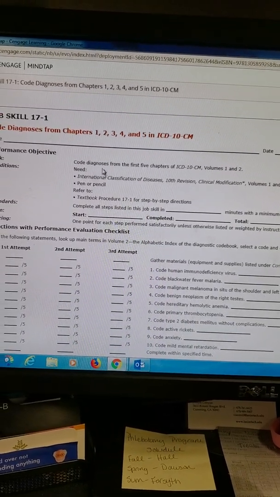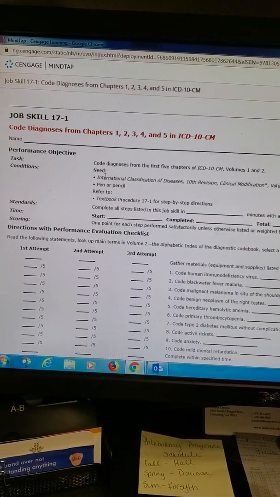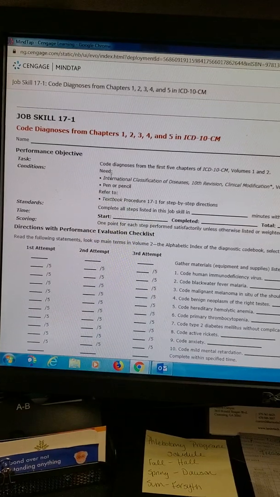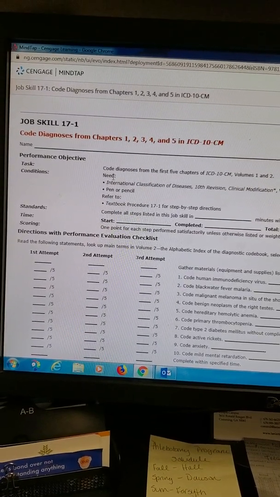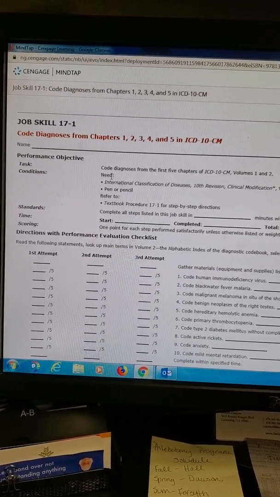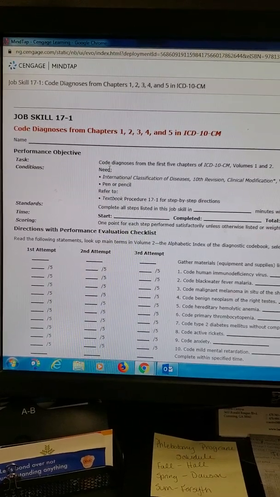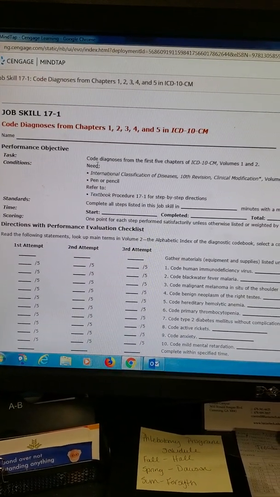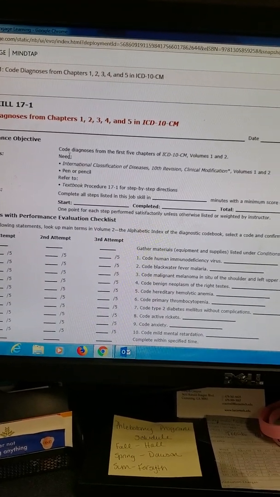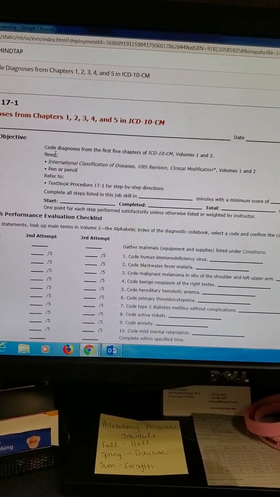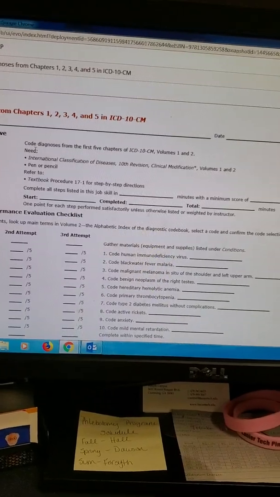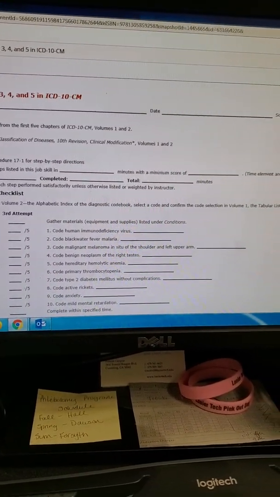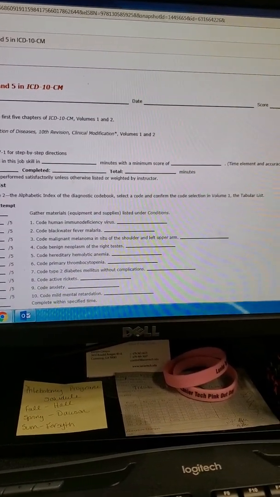So let's look at skill 1. You are using code diagnoses from chapters 1, 2, 3, 4, and 5 in the ICD-10 code book. You are reading the following statements, looking at the main terms in volume 2, the alphabetical index diagnostic code book, and then you're selecting a code and confirming it with the code selection in volume 1, the tabular list. So let's talk about that real quick.